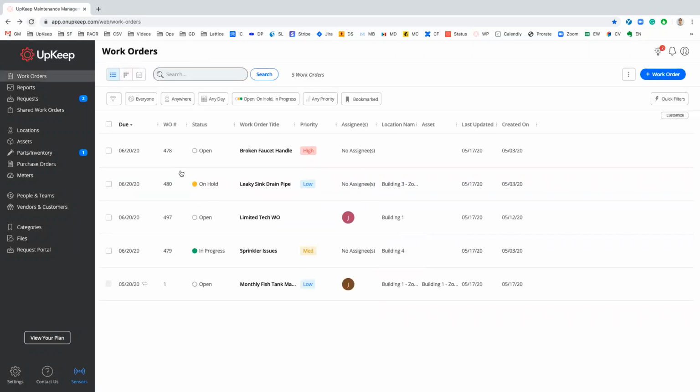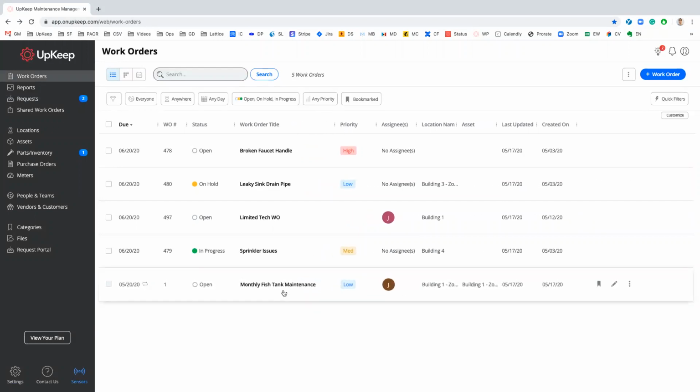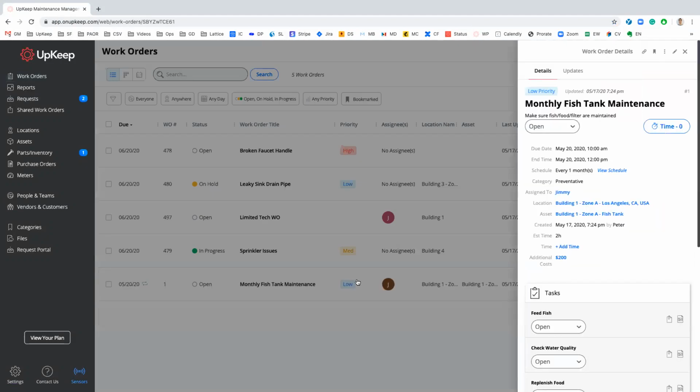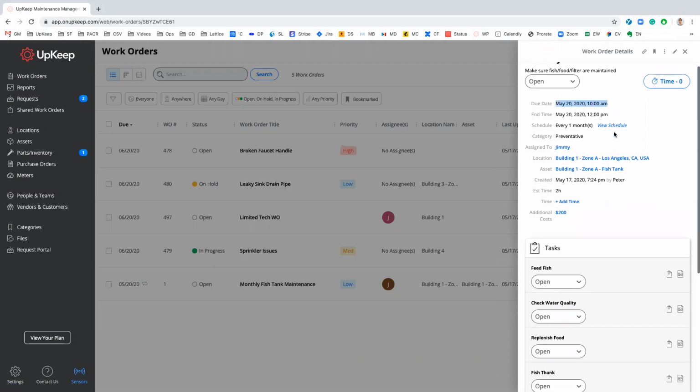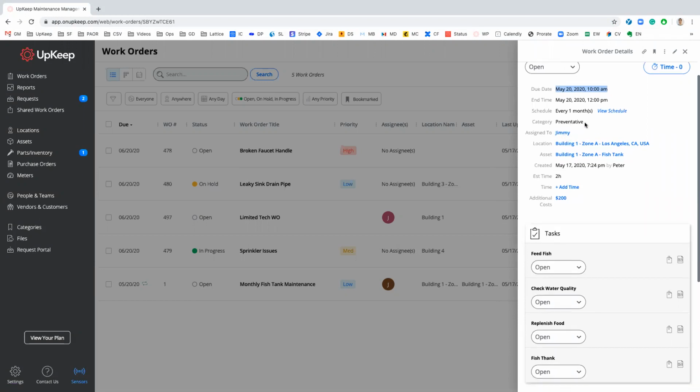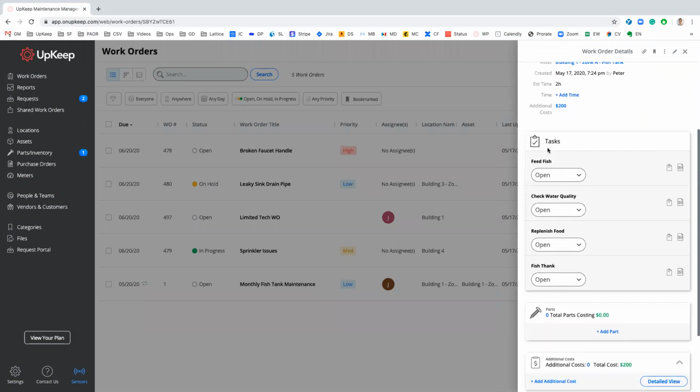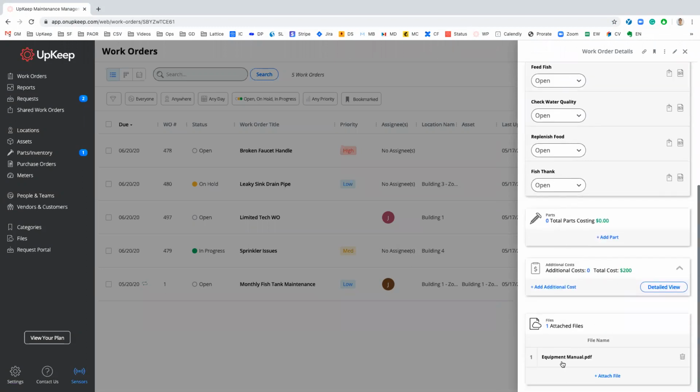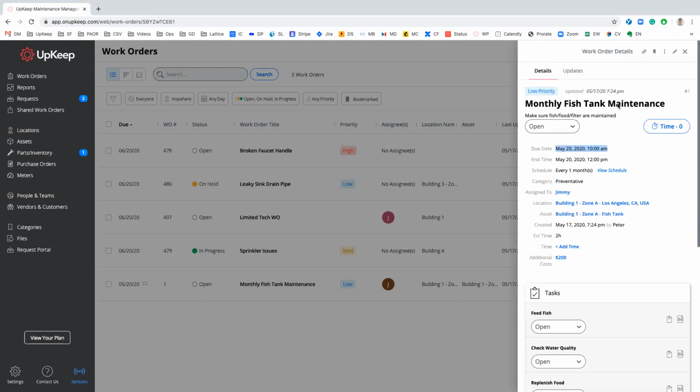Now let's go back. And then you can see now that recurring work order for monthly fish tank maintenance is added in there. Let's go ahead and click into the details just to see that everything else was inputted correctly. All right, so I have a due date. It's in a recurring 1-month schedule. I got everything perfectly the way I want. I got my technician, location, asset. I got that checklist I was talking about, even that attached file. And one thing to note is anytime you put an estimated time, so let's say you think it's gonna take 2 hours, it's gonna show you an estimated end time here, 2 hours from your due date. So that's also to keep in mind as well.